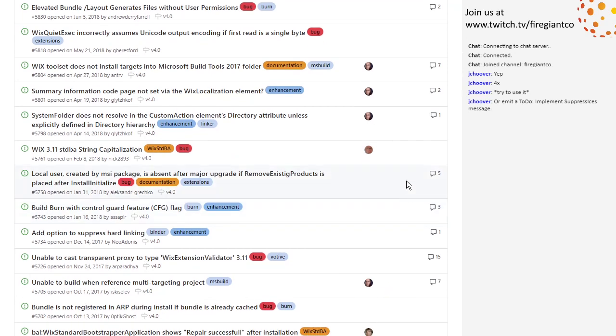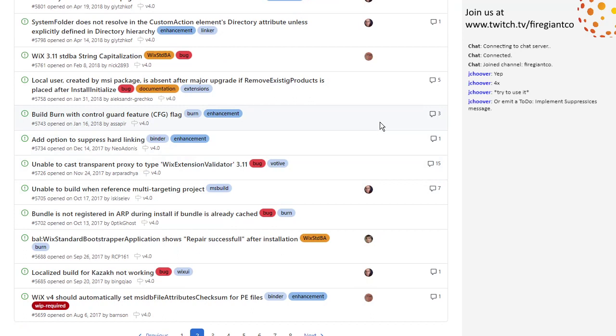Local user created by MSI package is absent after major upgrade if removes this. Okay, not preview zero. Build burn with control guard. Oh, this will be 4.0. You can give this one to me because I have this. Yeah, it's probably already fixed. Is it? I think it's already fixed, yeah. It's not. I don't think it is. I think it's fixed in 3.14. Maybe. It's in FireGiant build, I know for sure. We'll get this. It's not a preview zero thing, but that will come.